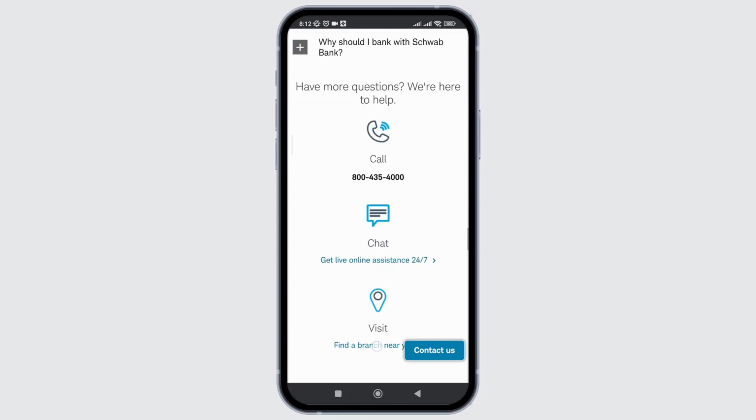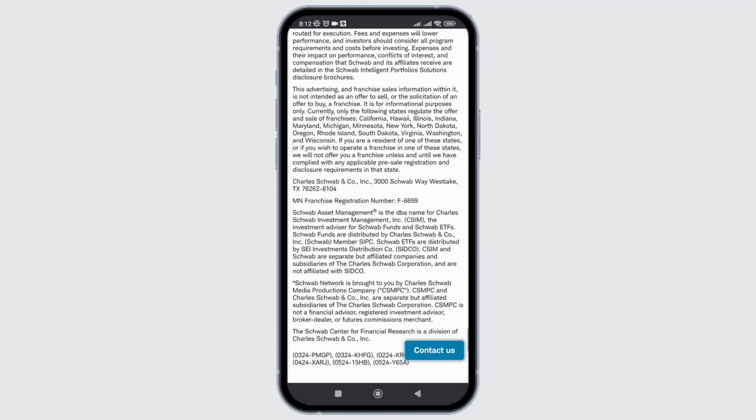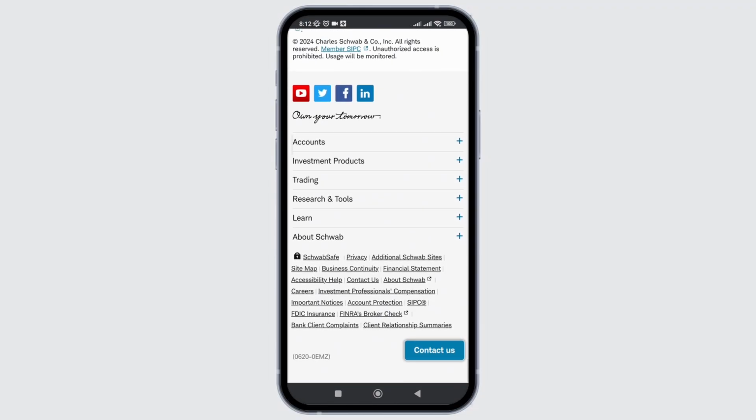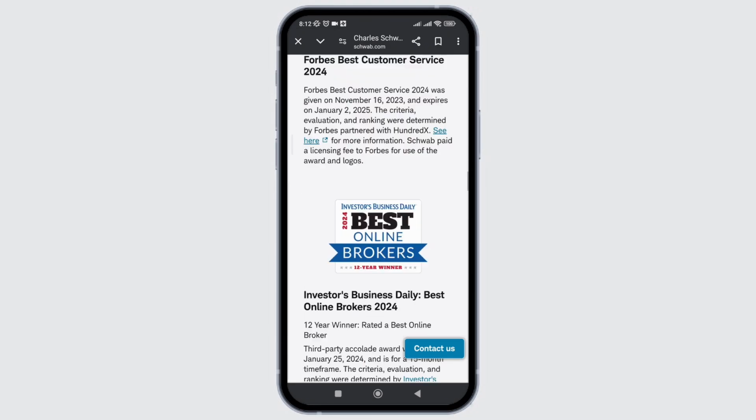After you have cleared the cache, if your problem is still not solved, you are suggested to uninstall the application and reinstall it. So that's it. That is how easily you can fix the issue with Charles Schwab application not working.